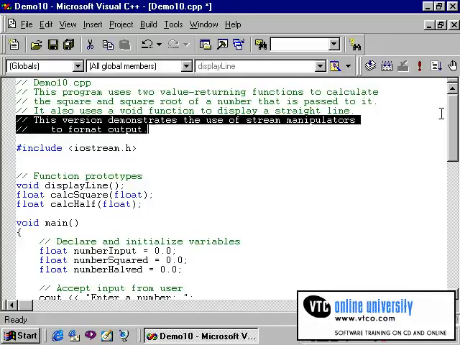In all demonstration programs up to this point, we have not been concerned with the number of decimal places that have been displayed in our output. You can specify the number of decimal places by using C++'s stream manipulators, which will format the output so it displays a certain number of decimal places.